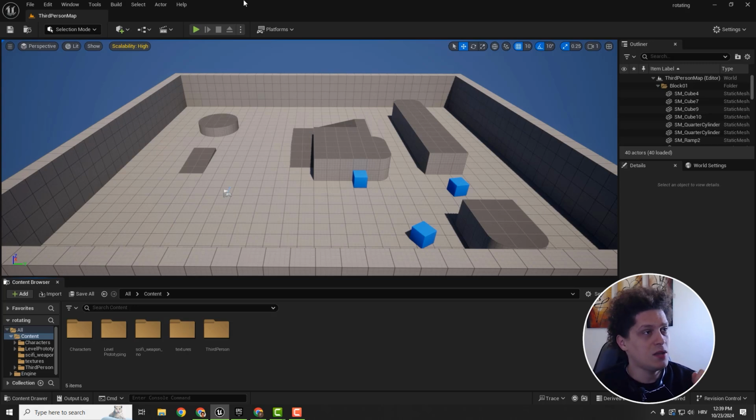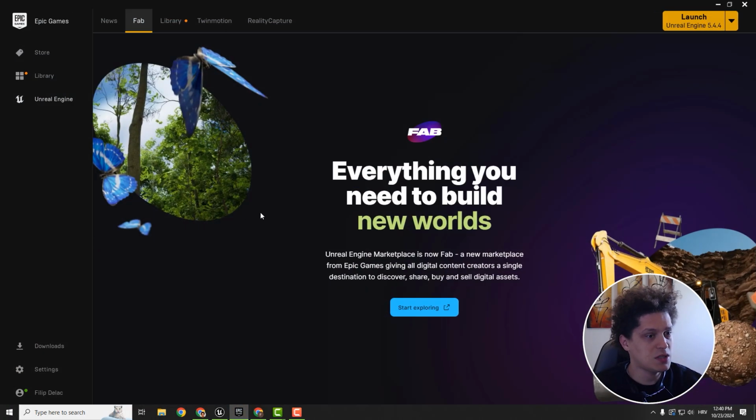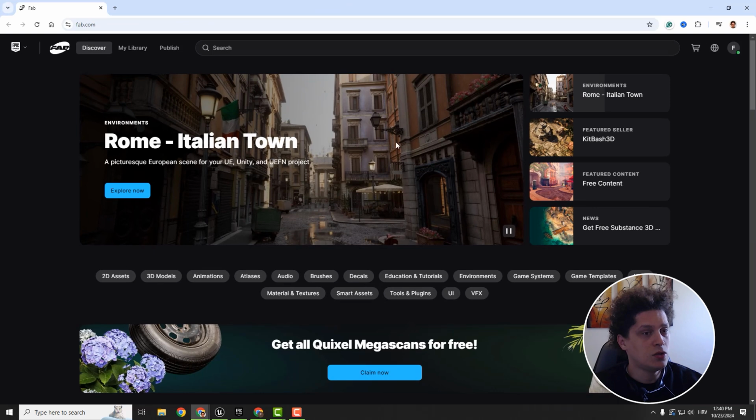If I go to my editor, I'm using the 5.5 preview version. This is the newest version. And they say if you go to Window, you can check out Fab under Get Content, but we have only Marketplace and Bridge. Let's click Marketplace and it will take us to the former marketplace. So we click Start Exploring and it will open this in a new tab.